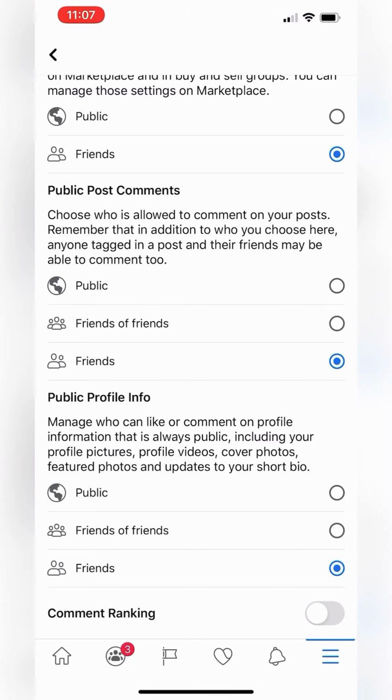And public profile info, there's some things on your profile that are always public, like your profile picture is always public. But if you put that one to friends, only friends will be able to comment on it.